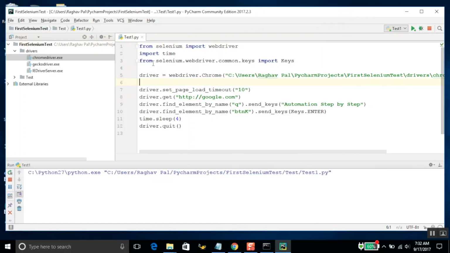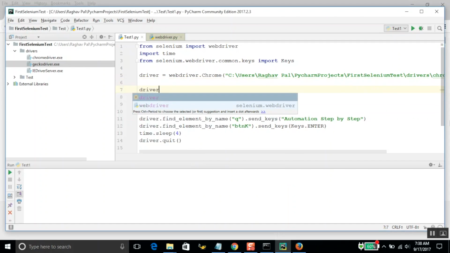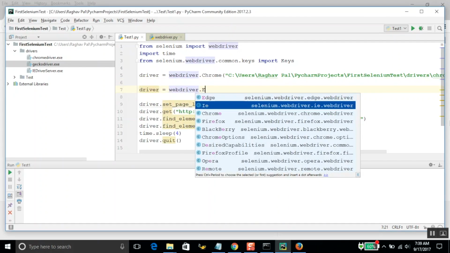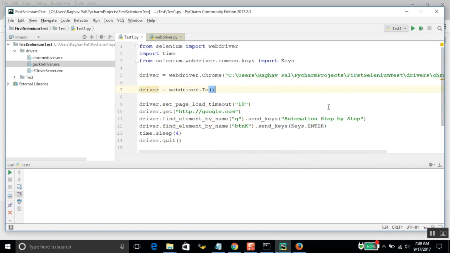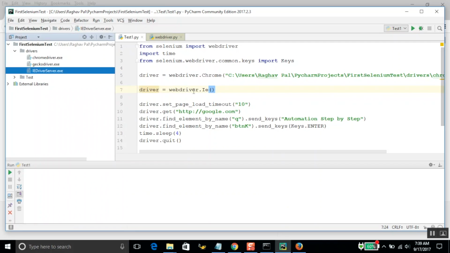We can also test this on other browsers. So let us now test with other drivers. Similarly, I can say driver equals webdriver.ie, and here I have to give the location for the IE driver. So I have to give this location. I can copy path and paste it here.